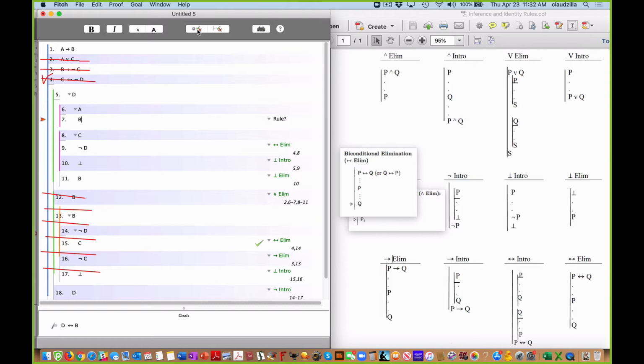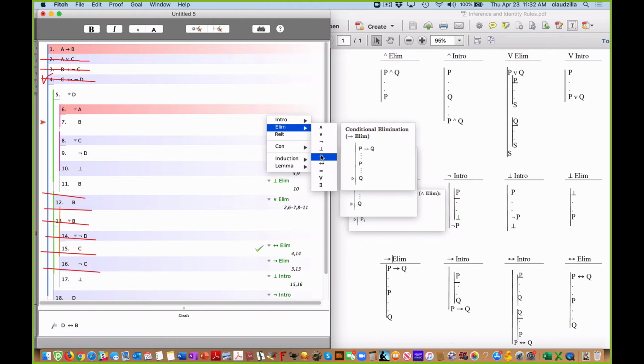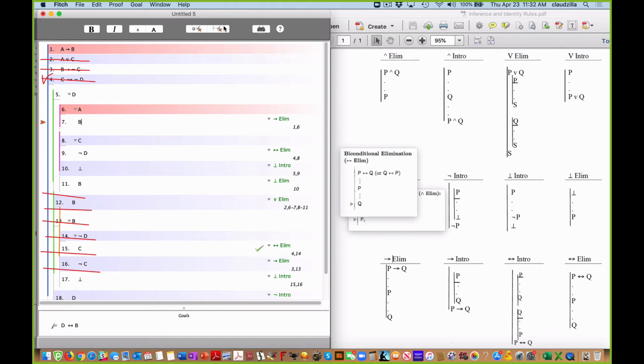How about what we haven't yet used? What's left that we haven't yet used? Line 1. And 6. Beautiful. Elimination of... Sorry, Kate, I jumped all over you. I didn't mean to. Elimination of what? Conditional. Beautiful. Okay. All right.